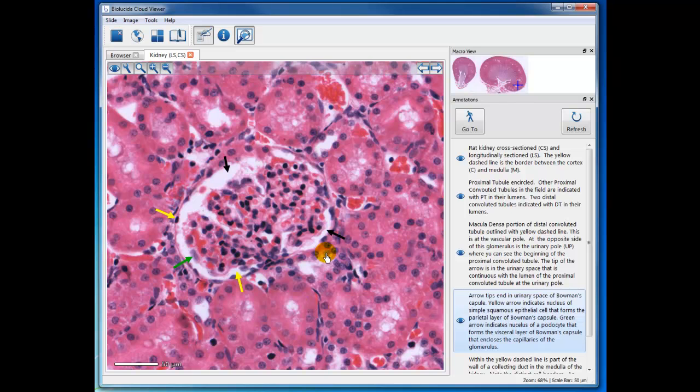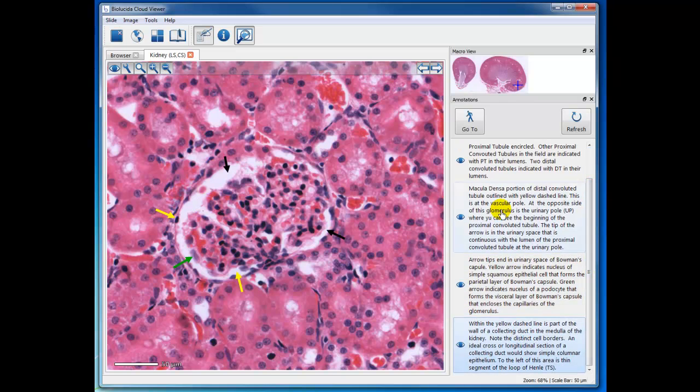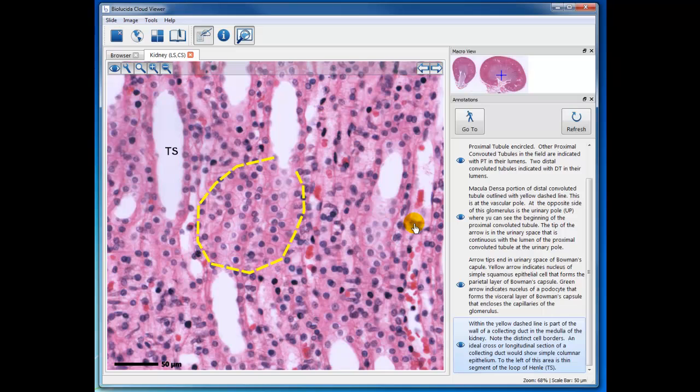This is showing the urinary space of Bowman's capsule. The green area is pointing to the nucleus of a podocyte, which forms the visceral layer of Bowman's capsule, and then the yellow arrows are pointing here, this one, to the nucleus of one of the simple squamous epithelial cells forming the parietal layer. And let's see what we have here. And here we're showing collecting duct cells that have definitive cell borders.